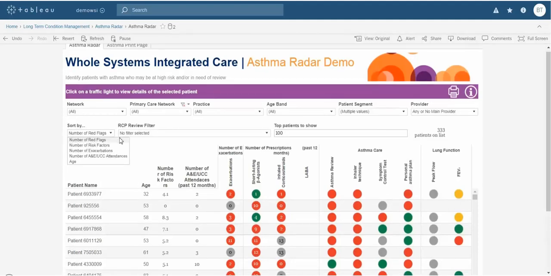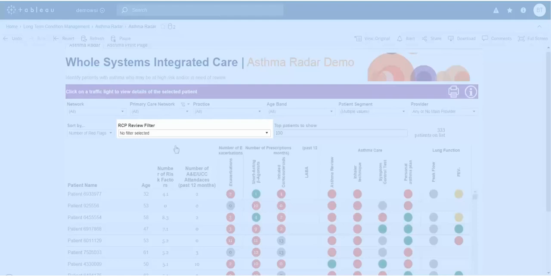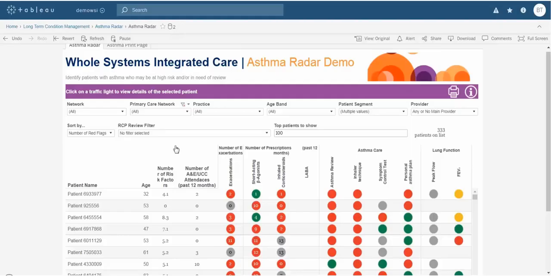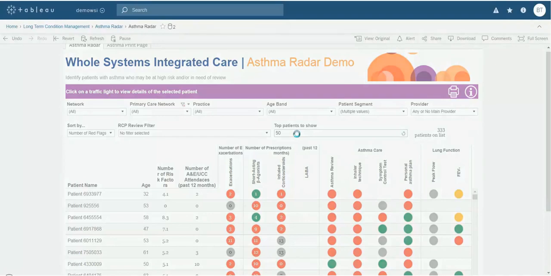The Sort By filter allows clinicians to sort patients by a number of parameters, including number of red flags, number of risk factors, number of exacerbations, number of A&E or urgent care centre attendances, or age. The following filter allows the user to focus on patients who have had an RCP review within a particular year. Based on our current selection, this section allows us to see the total number of patients who fit the criteria we have just selected. Should you wish to focus on the top 100 or top 50 patients, you can do this by altering the number here.